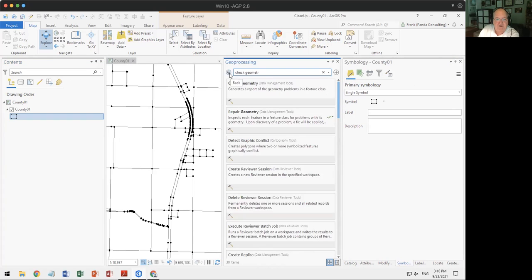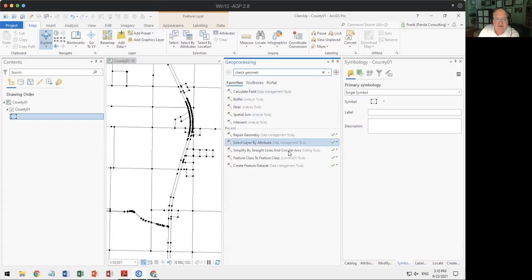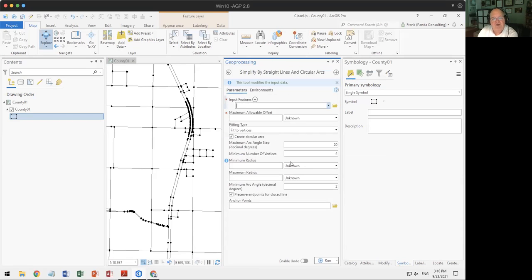So let's go back here now and look at this simplify by straight lines and curves. This tool is going to analyze the features that I tell it to look at. And it does respect a selection set, if you have one on here. In this case, I only have one layer.